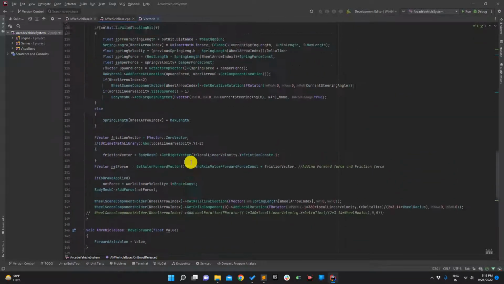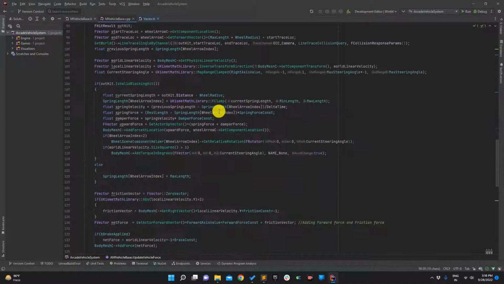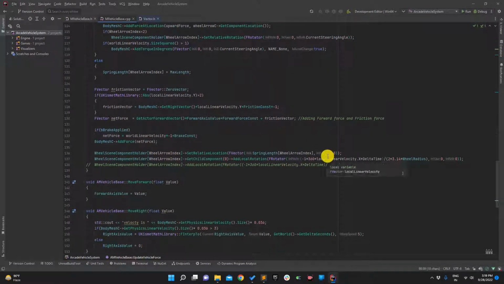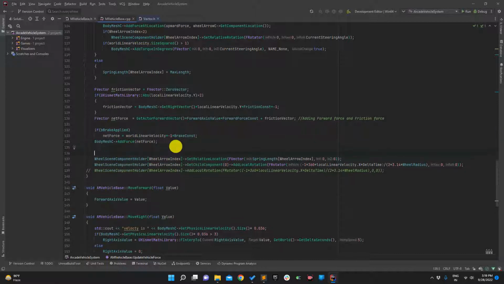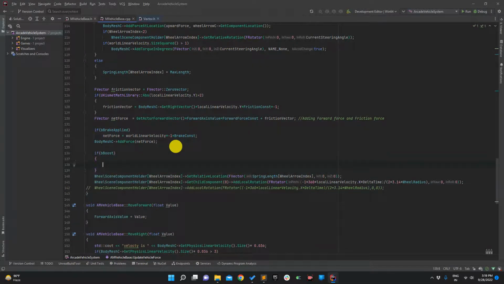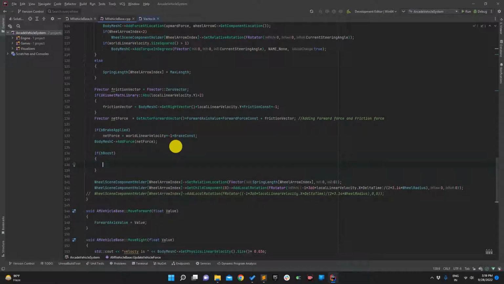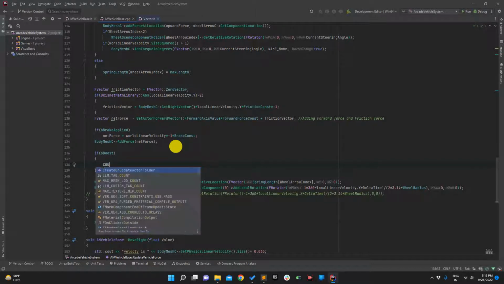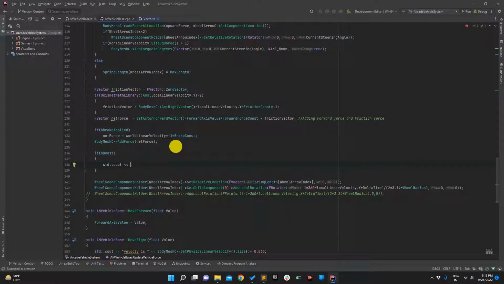Now we will go to the main function, update vehicle force. We will check if the boost is pressed or not. If yes, then we will apply the force. Okay, so just after the if boost is on, I want to have this, and while I am boosting, I just want to print the value. So I will just use the cout, boosting, just to have something here.